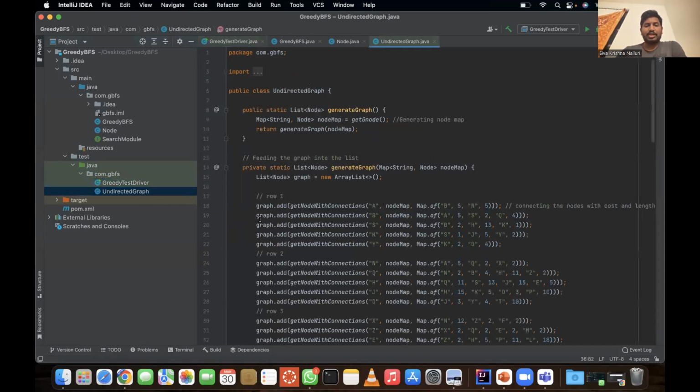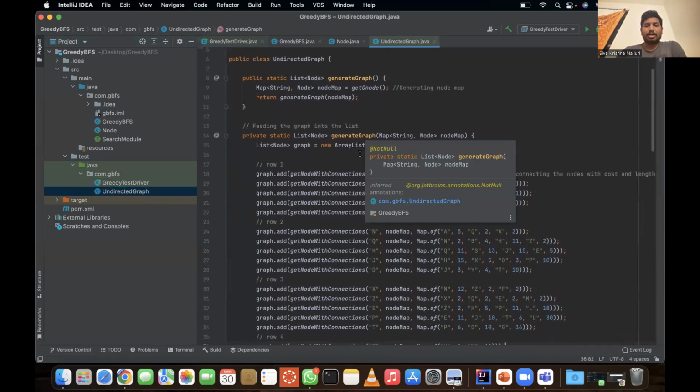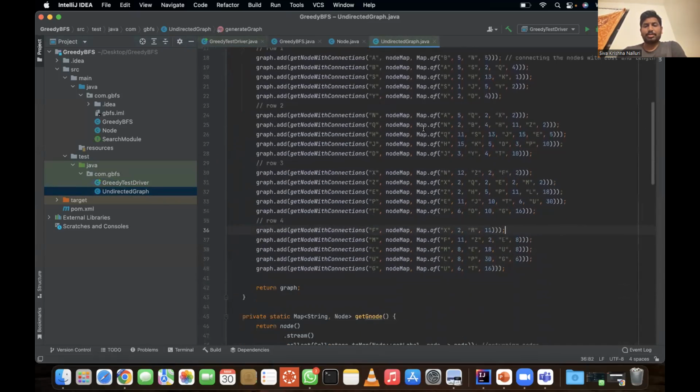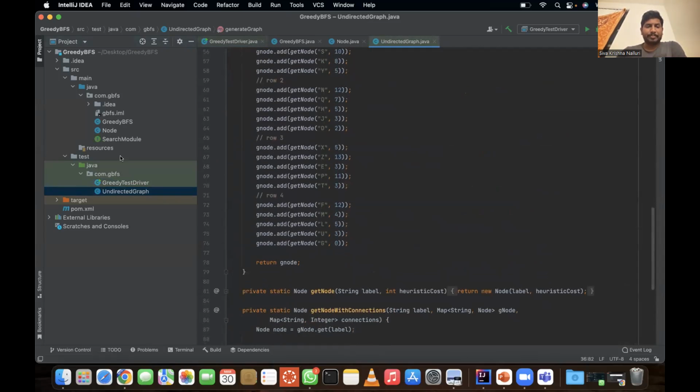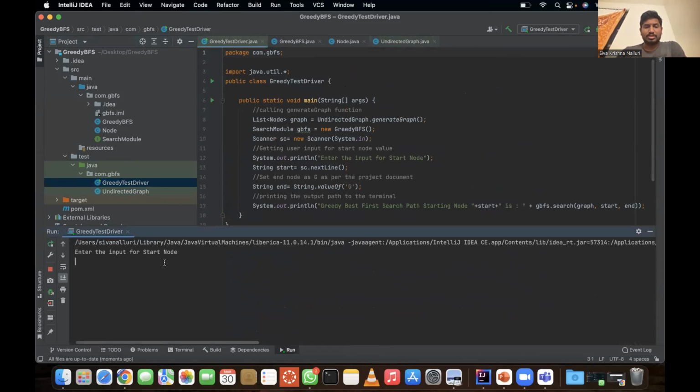This is the undirected graph module. Here the graph that we showed in the first slide is fed into this UndirectedGraph.java. This generate-graph function stores all the nodes and their heuristic costs and path lengths. So let's run this and test the output. It's asking the user for the input of the start node. Let's check with the node A. When we give A as the input, the path is A, B, Q, H, E, L, U, G.